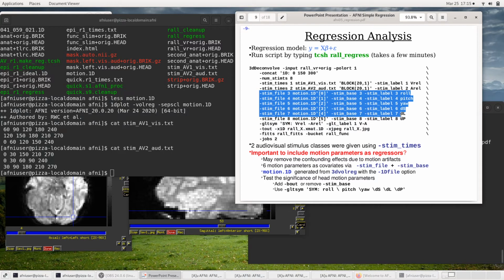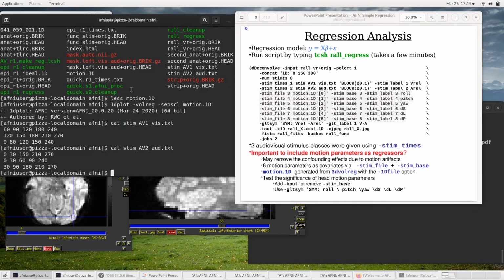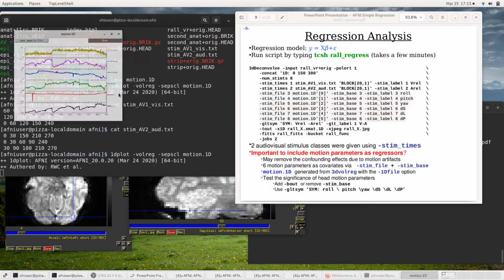Stim file means we're not going to do any convolution. We're telling 3dDeconvolve to use the file as is as a regressor. And you can see we're giving the 6 motion parameters here: roll, pitch, yaw, dS, dL, dP. So that's for column 0, 1, 2, 3, 4, 5 in the motion.1D file that we plotted earlier. Just a quick reminder, 1dplot. We still have the command here, so I was able to retrieve it quickly, and there we go.